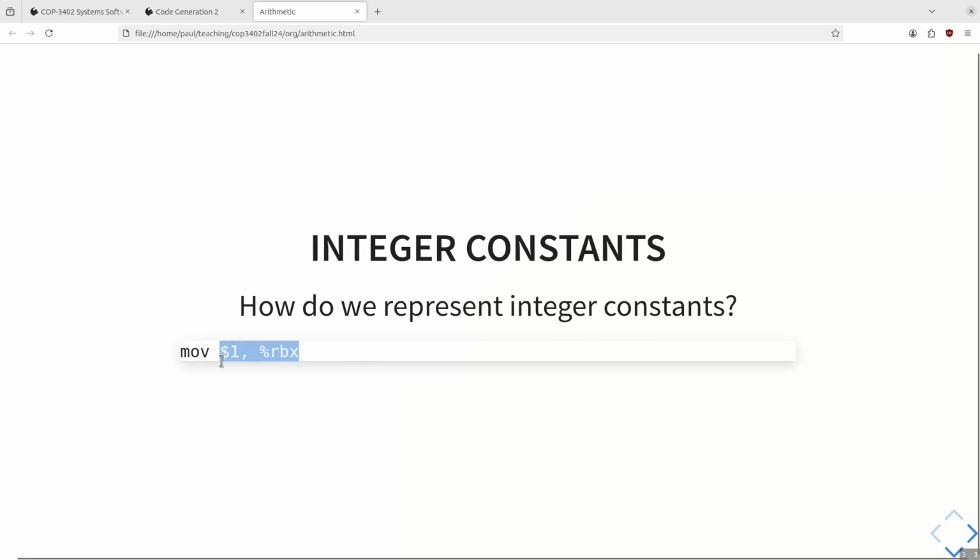So integer constants, we can just do immediates for that. I think we saw that a little bit, but that's a move immediate for that. So you can just use a dollar sign and then literally copy the integer ASCII that was given by the user.